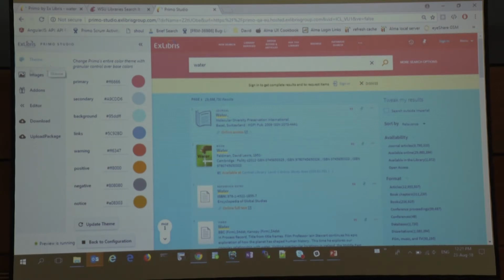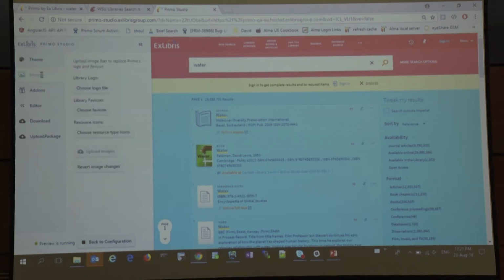Let's move on to the next tab, which is the Images tab. All right, so this tab allows us to customize all kinds of logos and icons, all right? And what I wanted to show you for the November release is we're going to add a feature which allows you to change all of the different icons in Primo. So I want to change the citation icon or my favorites icon, any of these. I can just do it by uploading an SVG file.